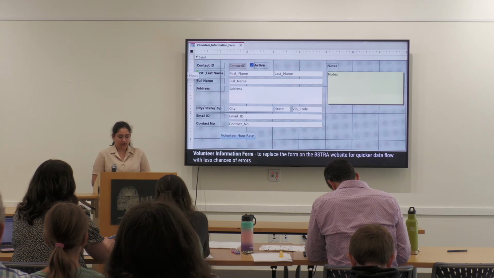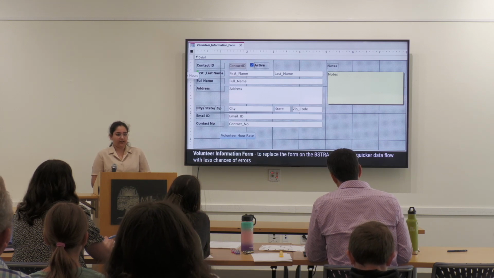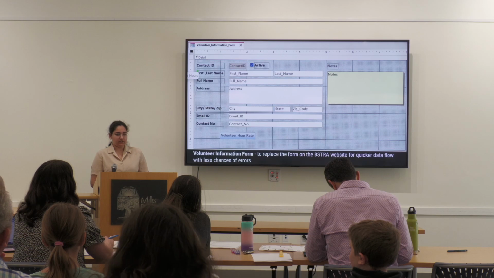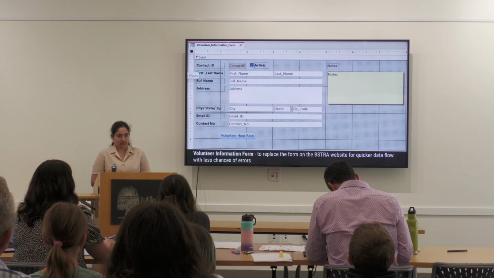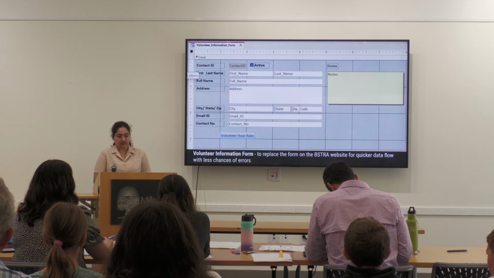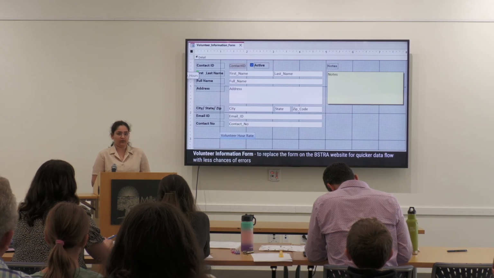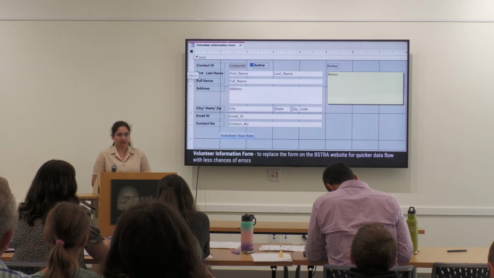Then the volunteer information form. It was my hope that I could use this and replace it instead of that form on the BSTRA website, so that there's the quicker data flow because it's already inbuilt into the database and it has less chances of errors in case data corruption or data is lost in the transformation process.